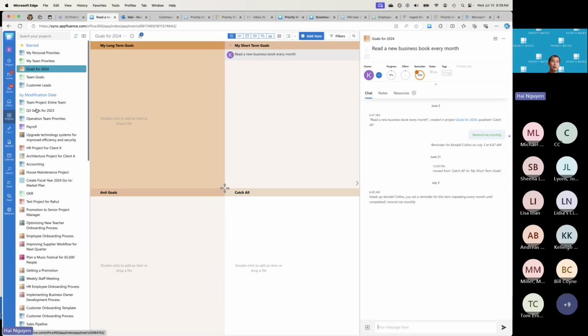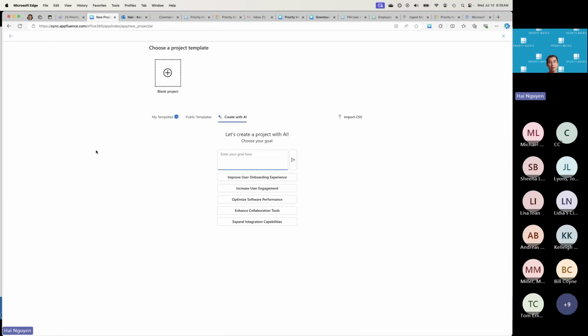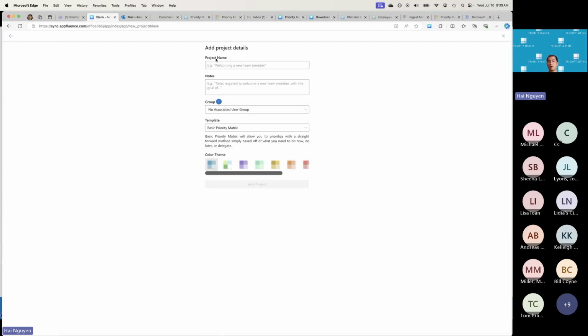So let me show you how to create projects in Matrix, since we talk about creating projects multiple times. If you click on projects here on the left-hand side, you have the option to create a project. When you create a project in Matrix, there are several ways. First is a blank project. When you click on a blank project, you literally create a matrix that's completely blank, and then you can choose from a few basic templates, so Eisenhower Matrix or GTD method, etc. And then you just choose a color.